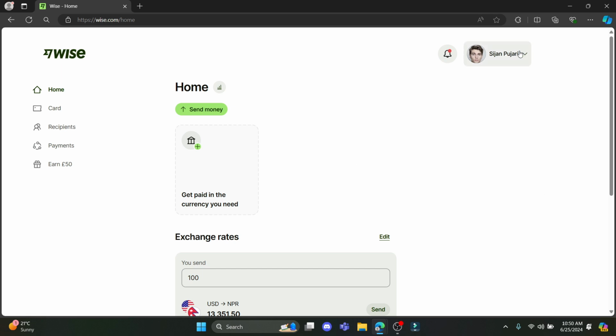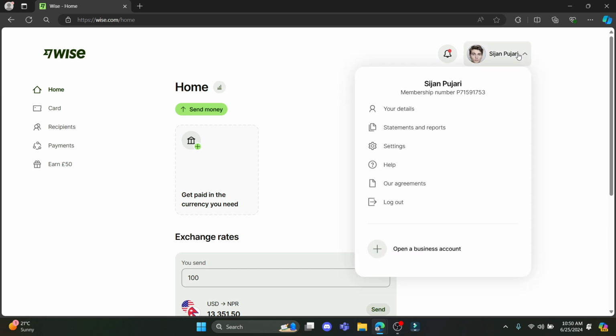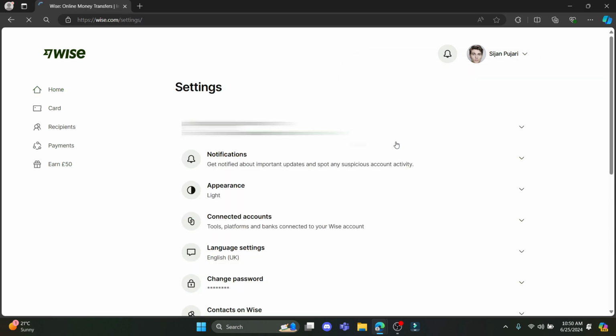In order for you to change your appearance, you must click on your profile, which is over here, and click on Settings. Then you can see Appearance, which is over here. Currently, it is selected Light.